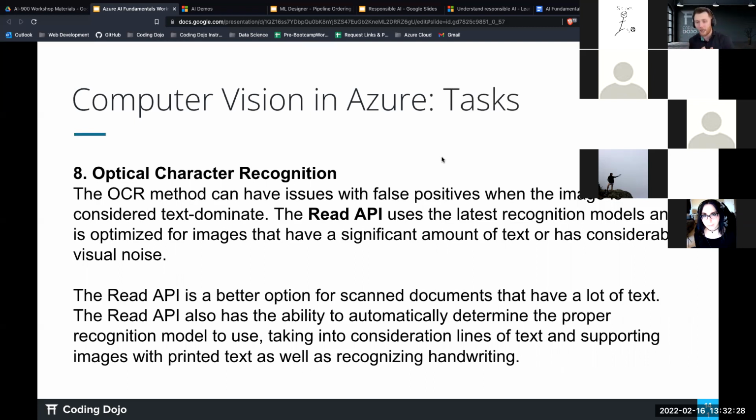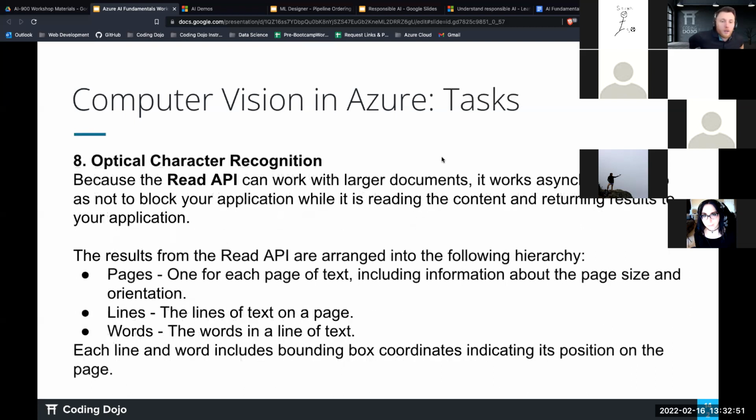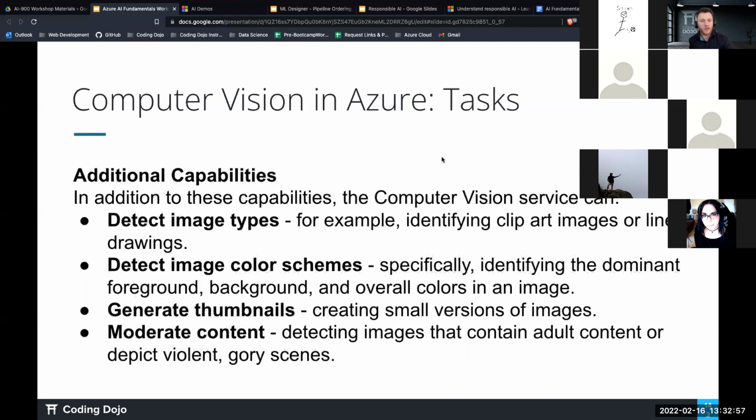So it's better for scanned documents that have a lot of text, and it automatically determines the proper recognition model to use. So taking into consideration lines of text and supporting images with printed text, as well as recognizing handwriting. So it does a lot more. So you can always just think of, if you have a lot of text, you want to use the Read API. If you use just a little bit, the OCR API is totally doable. Totally good. Cool. Yeah, we just talked about that.